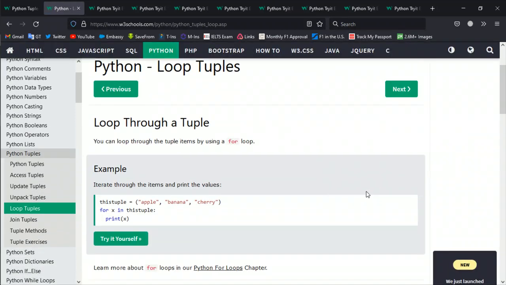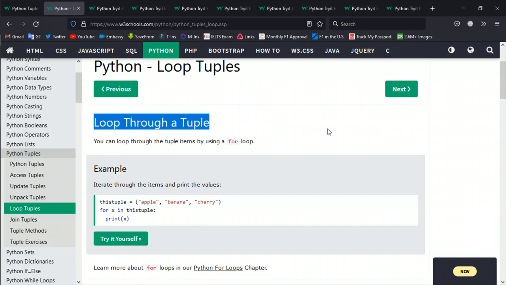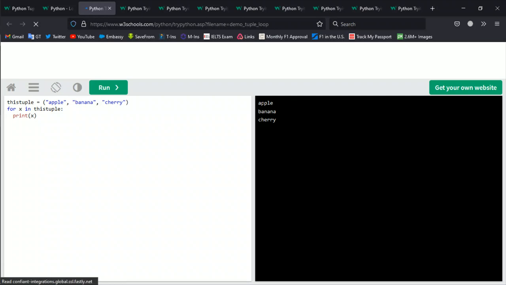Okay, loop will execute as a sequence here. Loop through a tuple. You can loop through the tuple items by using a for loop. Iterate through the items and print the values. So in this tuple, we are keeping each item in x and print x. So we'll see the items in a sequence, apple, banana and cherry. Okay, so this is used as a loop.